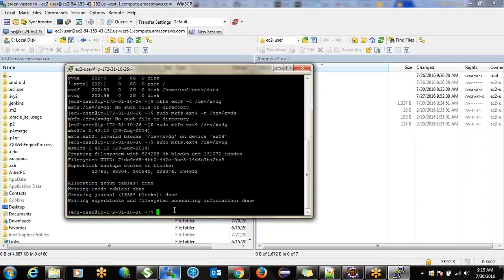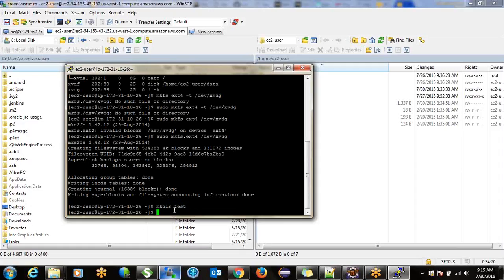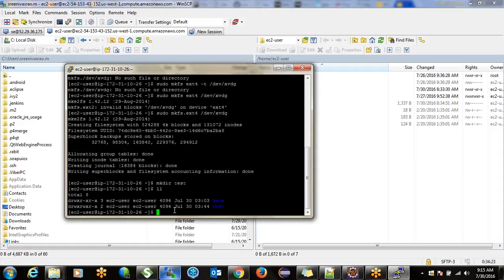Next I have to make a directory. I am creating the directory in the current location, in my user home directory. I have created a new directory. On this folder, the ec2-user has all privileges to read and write.